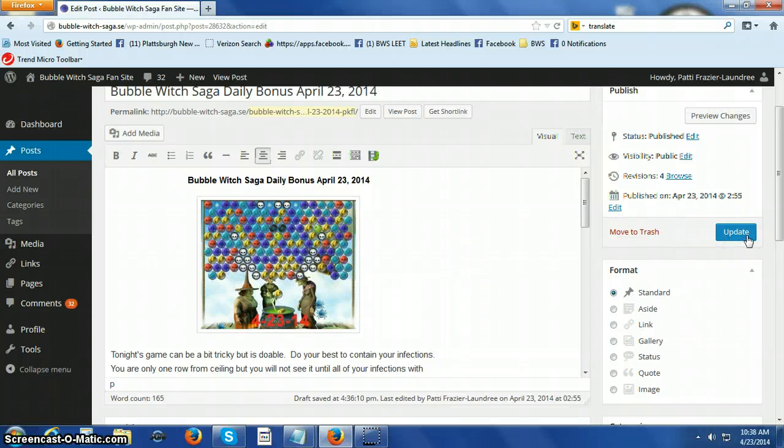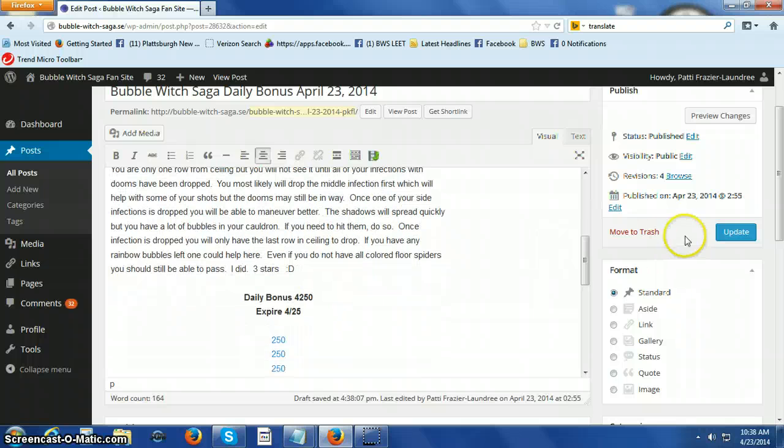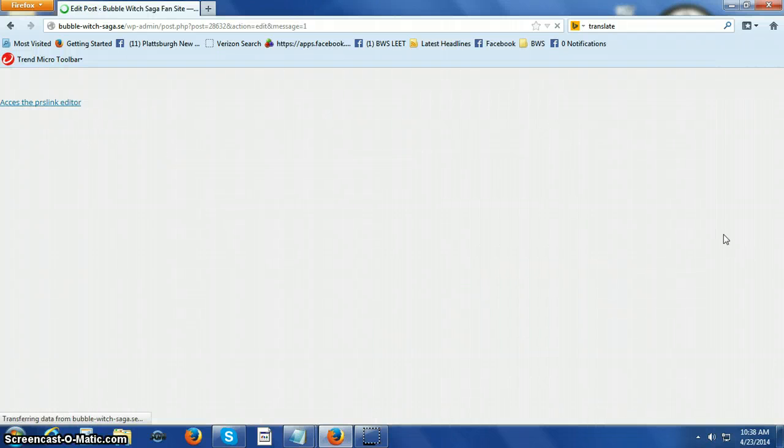This has been published, so I will click on update because I've been playing around with it and I want to make sure nothing's changed. And I did remove a space in there. So we're going to click update instead of publish because this has already been published.